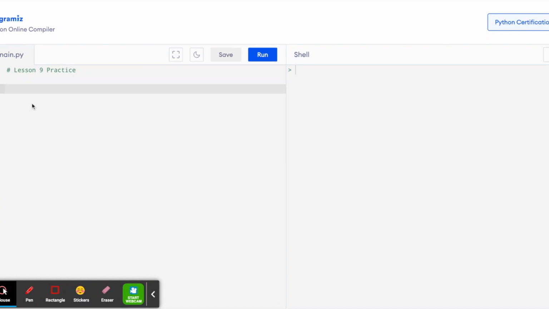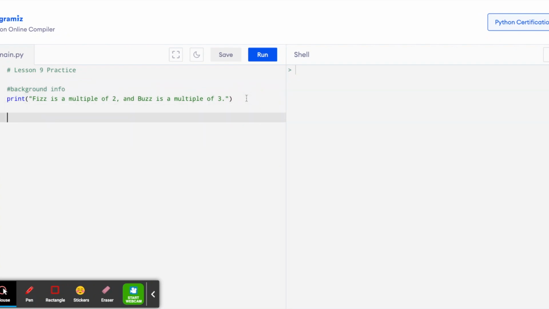So to do so, I'm going to first print out my declaration statement, just saying what I said now. So fizz is a multiple of 2, and buzz is a multiple of 3. So that will be, I'm just going to put a comment statement. I'm going to call it background info.